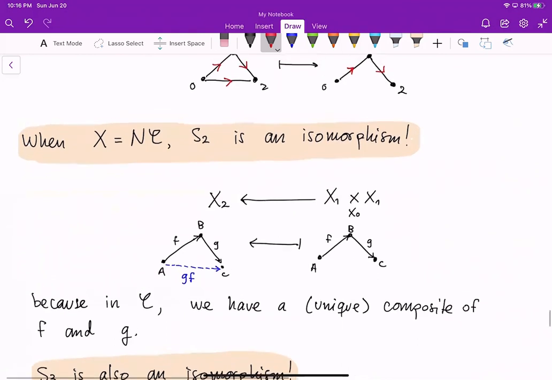The word unique here might seem a little silly, like, of course, we have a unique composite. What does that even mean? I just want to stress this because in more topological scenarios, we might have different choices of composites, but that's never the case when we're dealing with categories.